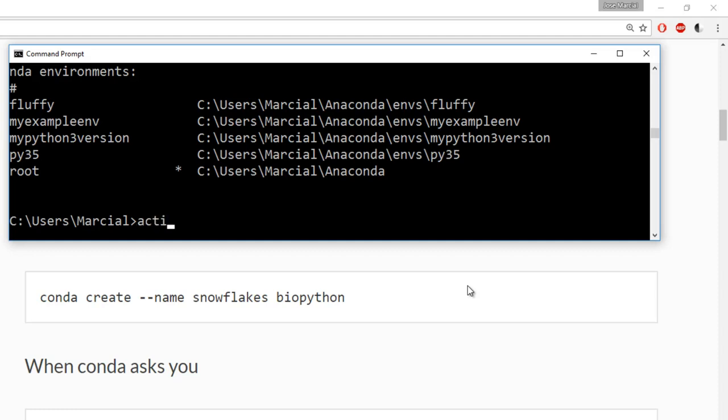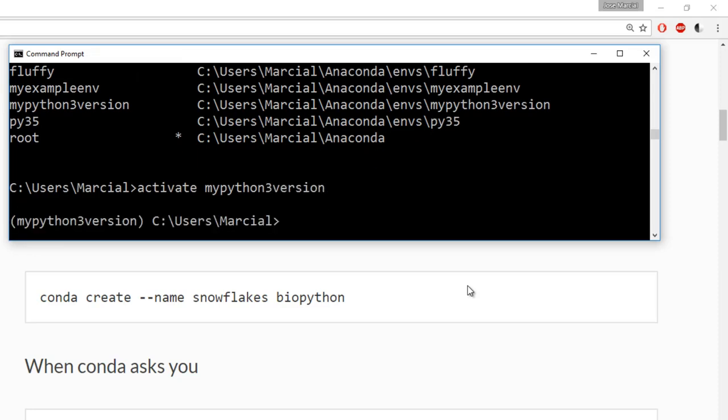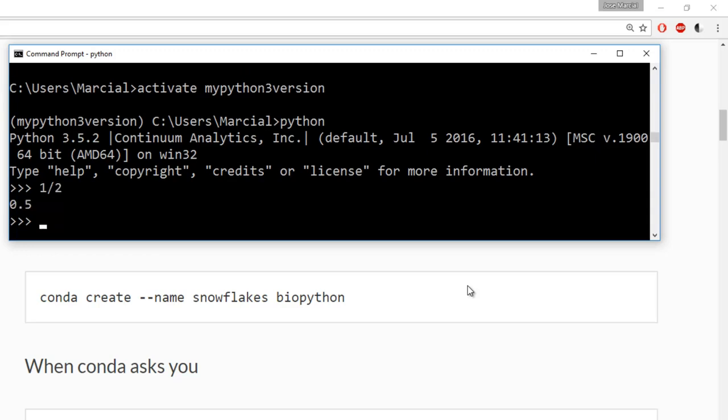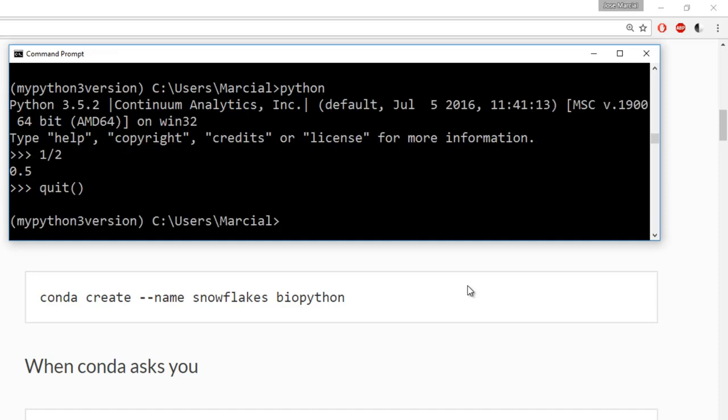Let's go ahead and activate my Python 3 version environment. Hit enter. You'll notice my Python 3 version. Now if I call Python inside of this virtual environment, note that I get Python 3.5. So you're able to actually specify that you want a different version of Python by saying Python equals and then whatever version number you want when you're creating that virtual environment. So if I do something like 1 divided by 2, I get 0.5, which is not the case for Python 2.